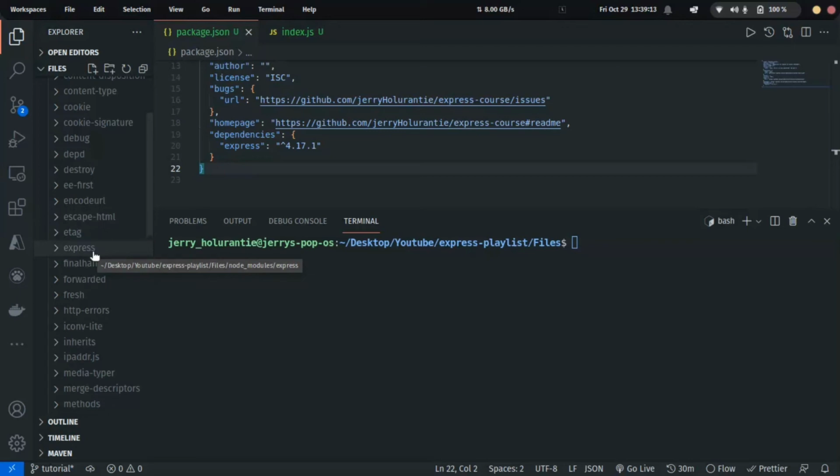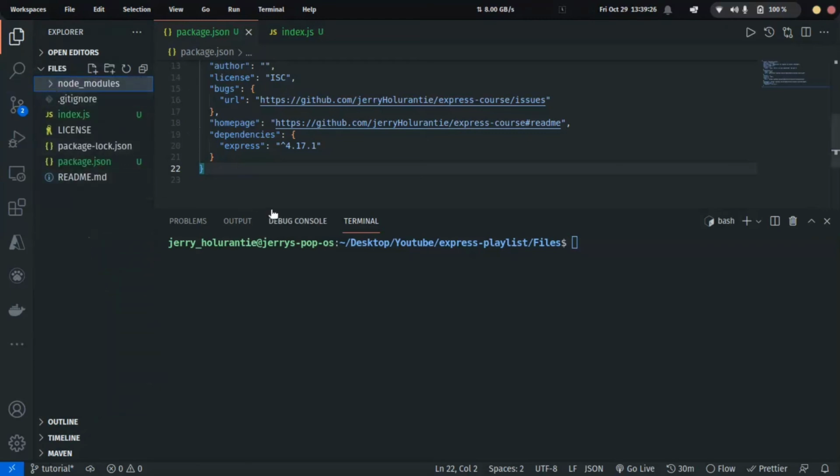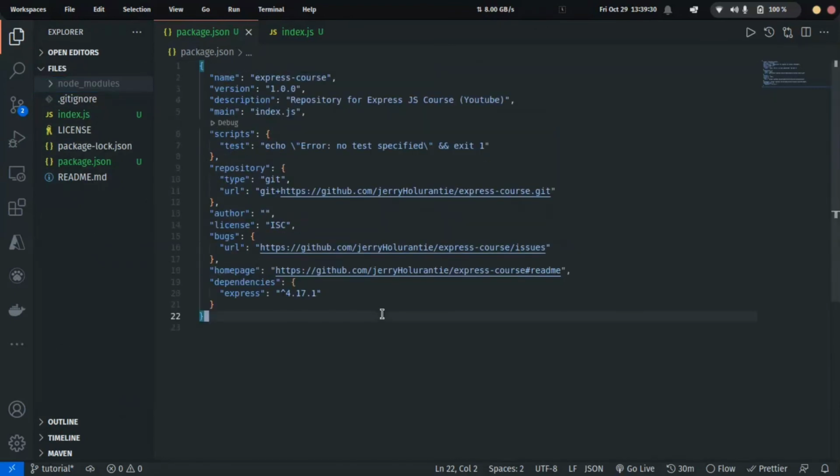It installs the package you're installing, and also all the dependencies it needs to work. So these are all the dependencies that Express needs on its own to work. So everything has been installed and fetched to our local file.